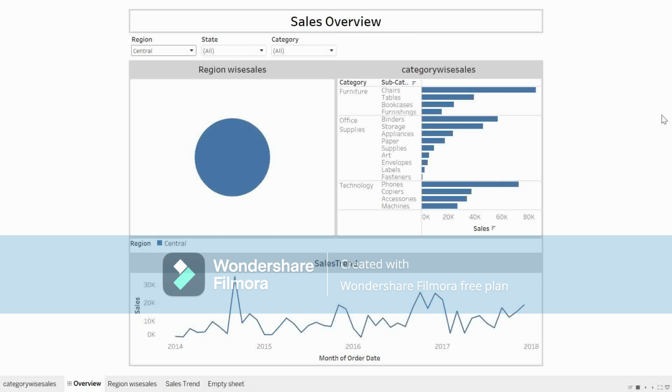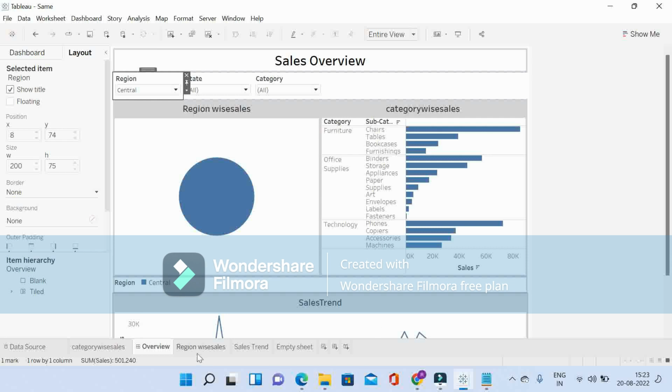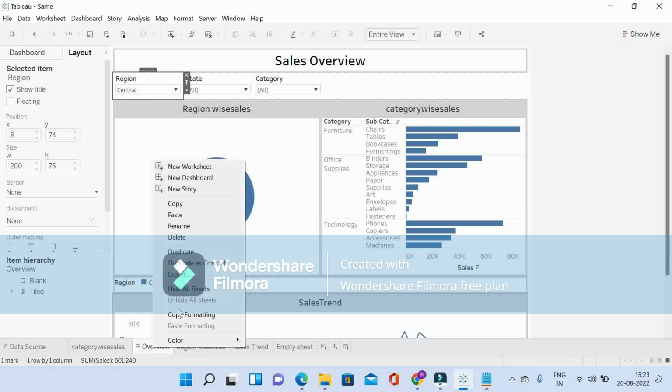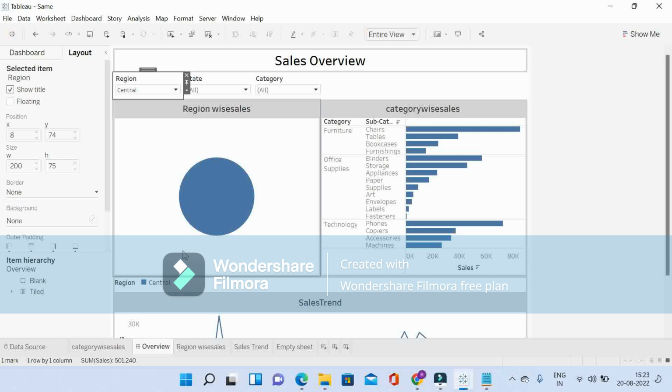Okay, so let's see how to achieve this functionality in the dashboard. Let me duplicate this dashboard, and then I'll show you how to do that. Let me remove the existing filters, whatever filters are appearing on the screen. I'm going to delete all the filters itself.